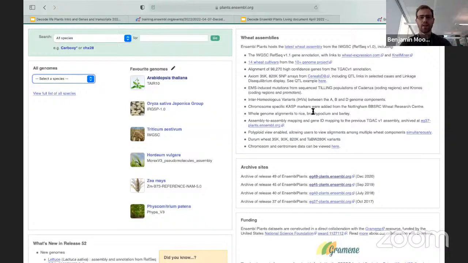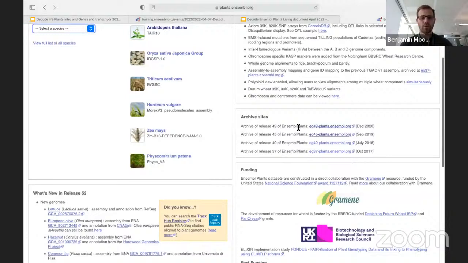Over on the right-hand side, you can see some information about the different species as well. We've got a bit of a description about some of the recent data that we added for wheat. And you can also find links to our archive sites as well. As I mentioned, we have archives of Ensembl and the Ensembl Genomes pages, so you can access the archives through the links here.